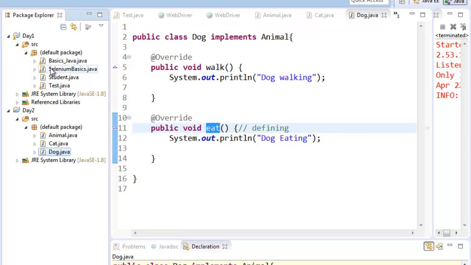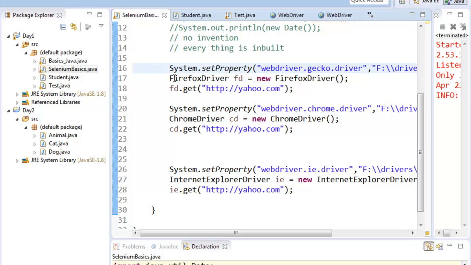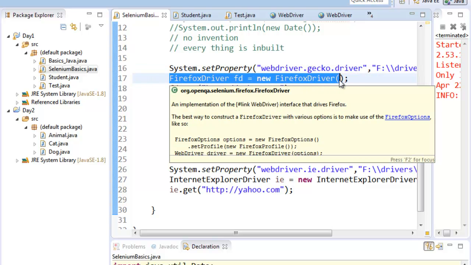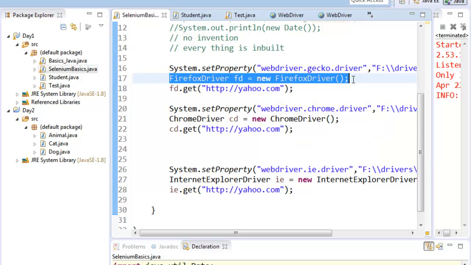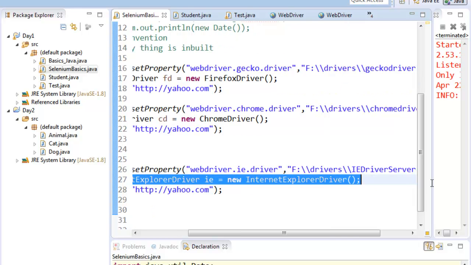Yesterday I had talked about different drivers. I told you about drivers in Selenium, that there is Firefox driver, Chrome driver and iDriver.